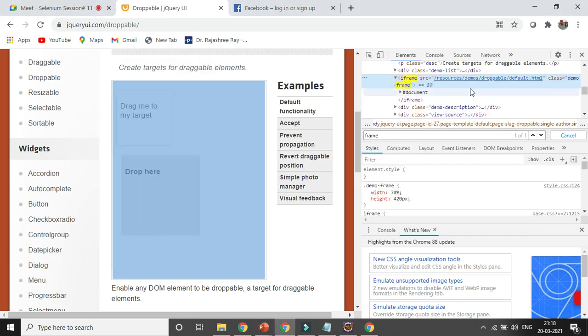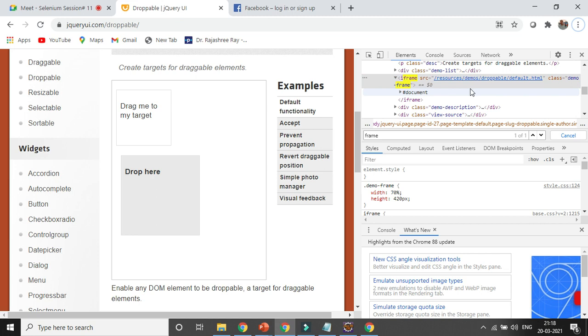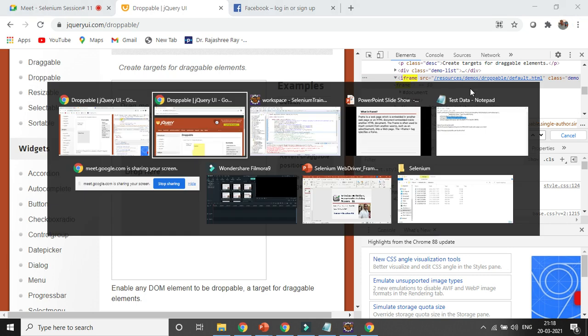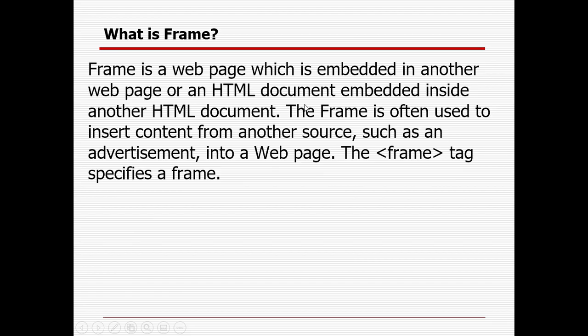So with the help of the frame index, it will be 0, because in Java it is starting from 0 to n-1 frame size. So that is the important thing. The frame tag specifies a frame.